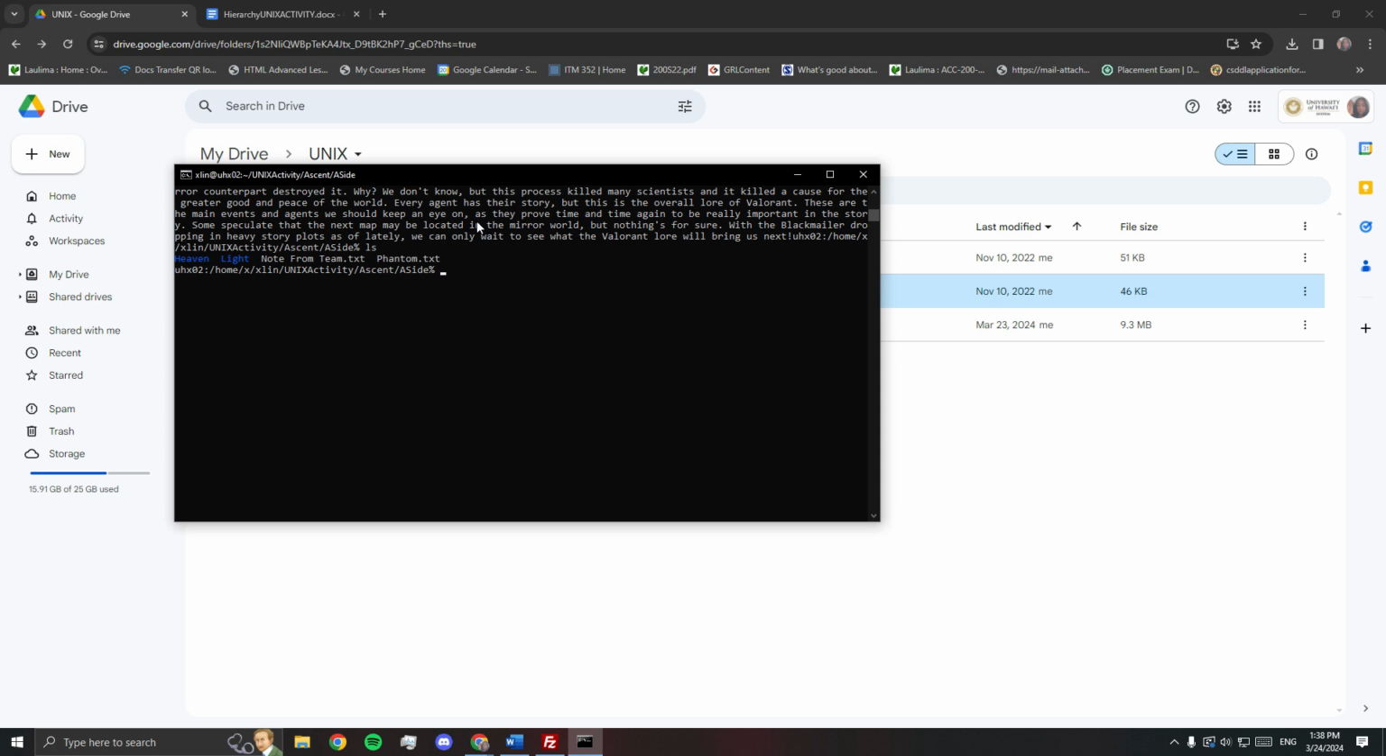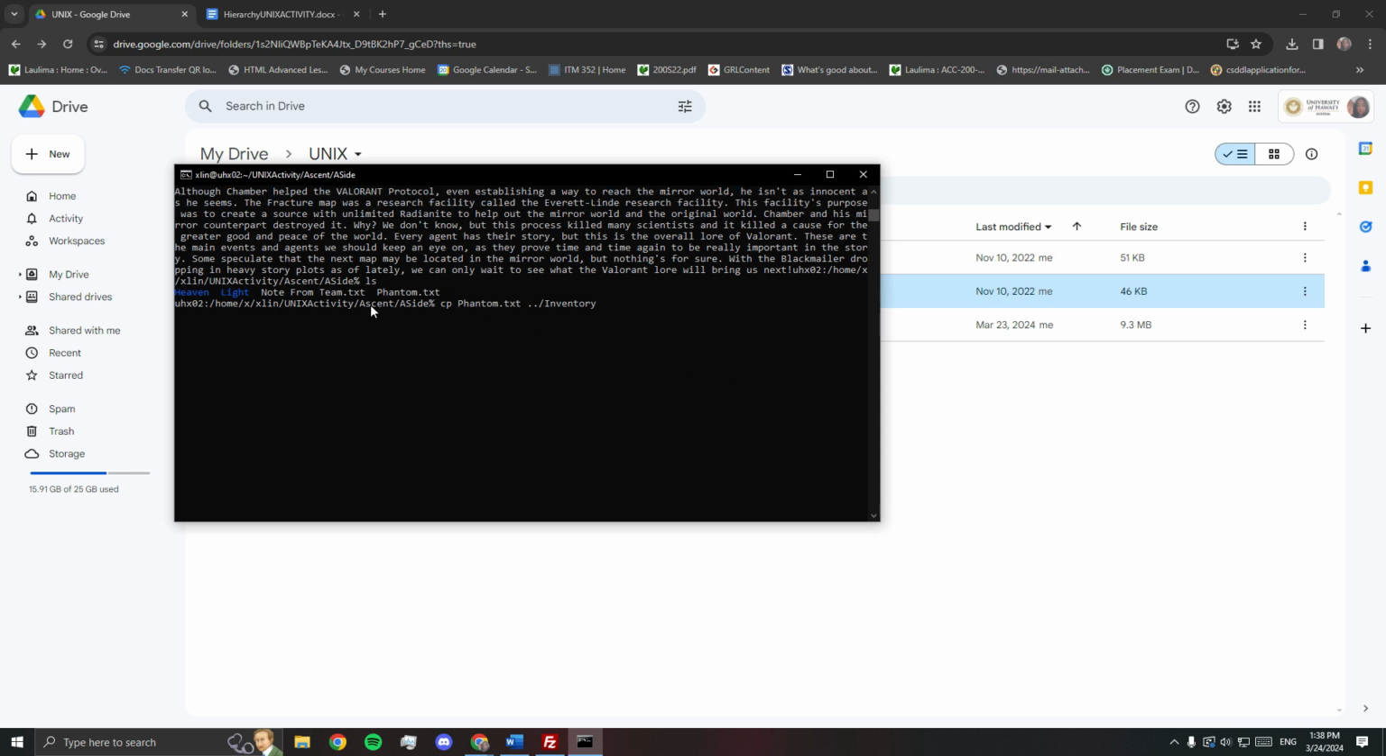We're going to now type in cp phantom.txt, space, dot dot slash inventory. What this is going to do is copy the phantom.txt and move back one folder, so it's going to go back into the inventory. If I do enter now and do ls, you can see that the phantom.txt is still there. It's not removing it per se.